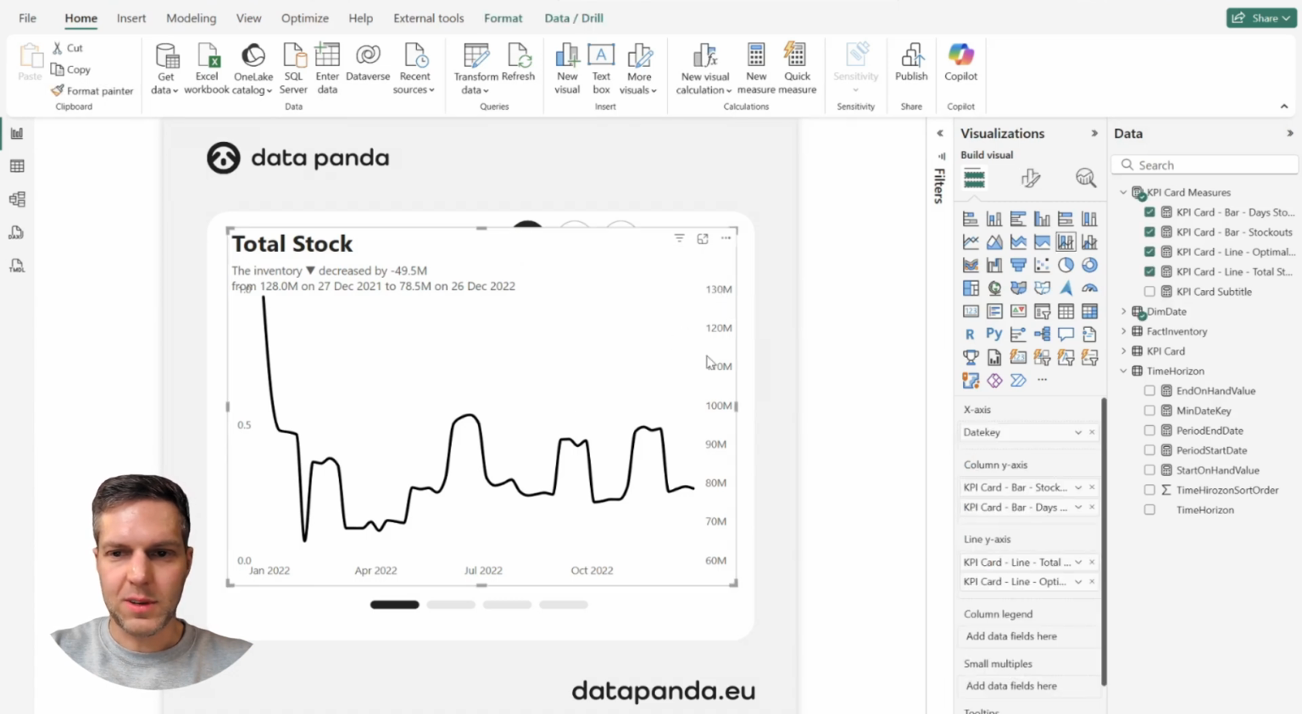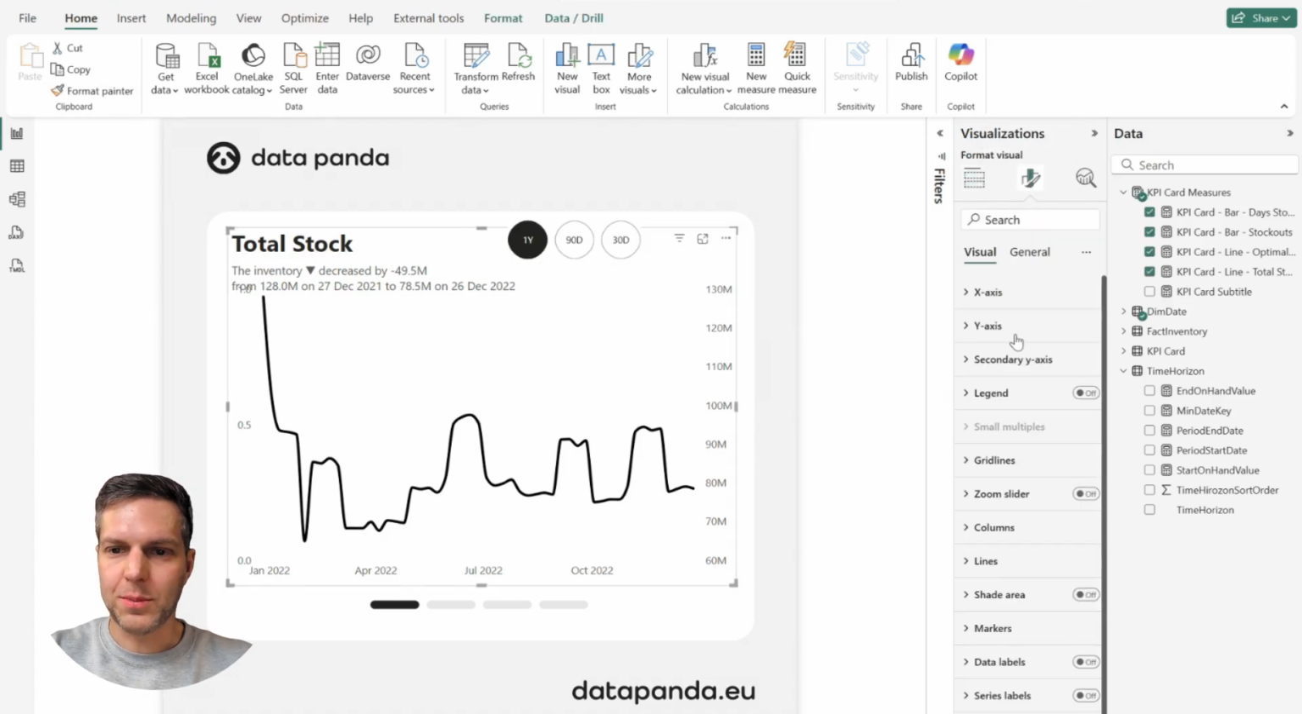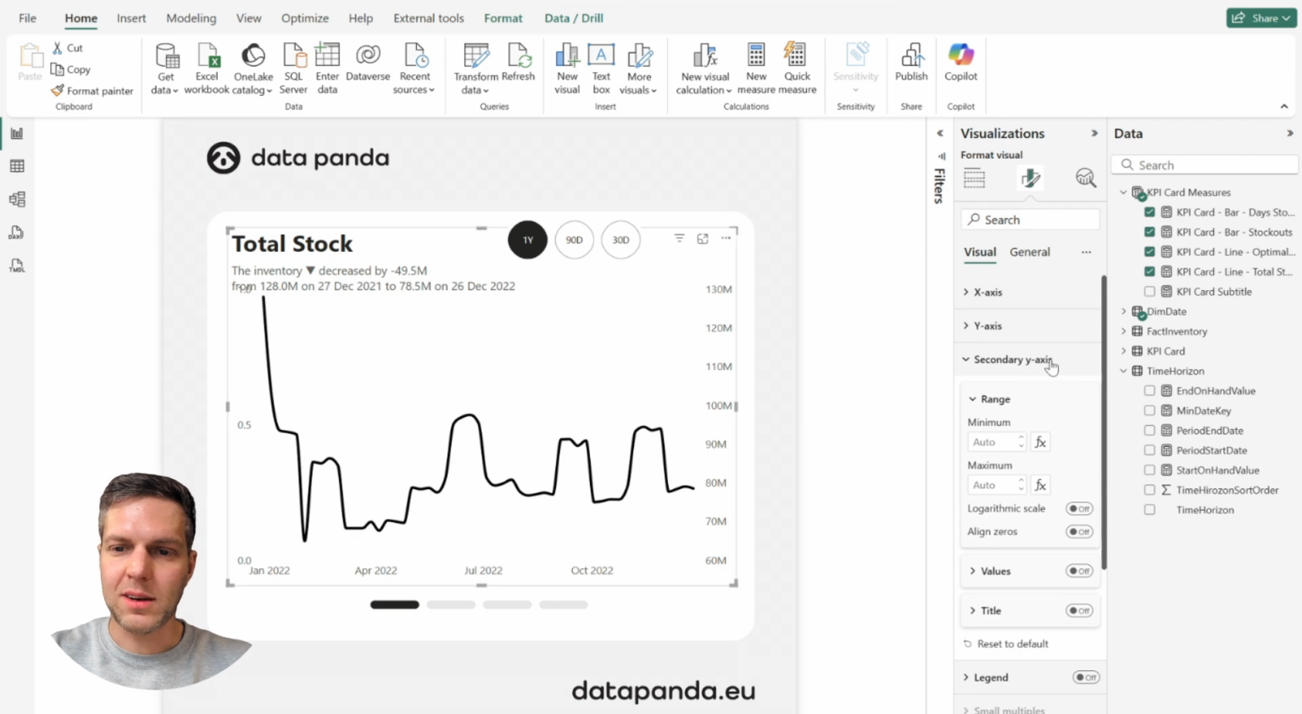If we select our visual and we go to the formatting pane and then the y-axis, and here is actually the secondary y-axis for this first KPI because this is the line measure. So those are displayed on the secondary one, and then the bars are on the regular y-axis, so the primary y-axis. Let's take a look at the secondary y-axis. Here everything is still set to auto, so Power BI is going to define automatically what is a suitable range to display our data.